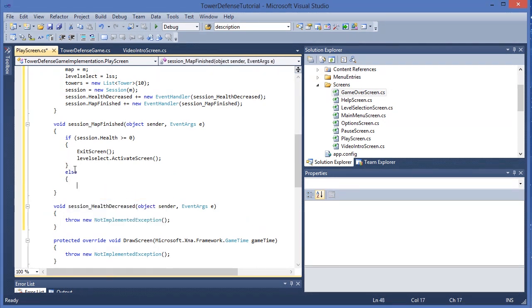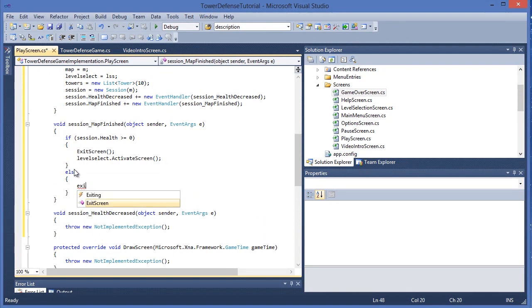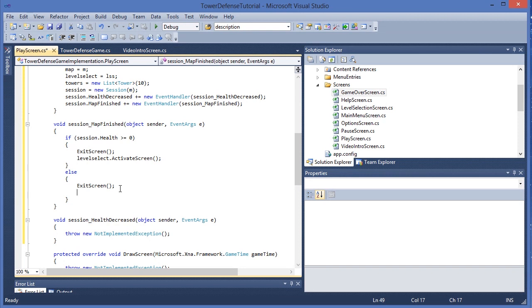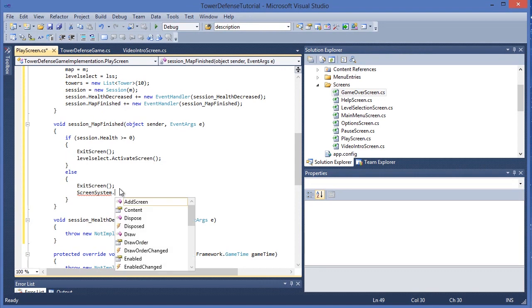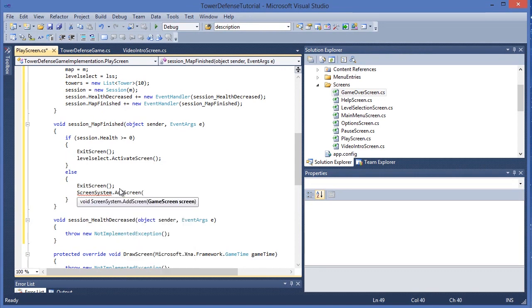Else, exit screen, and you can actually exit screen up top if you want to. That way you only have to call that once. So we're going to exit the screen and set the screen system dot add screen new game over screen, level select. So we're going to call the new game over screen and pass it the level select object.